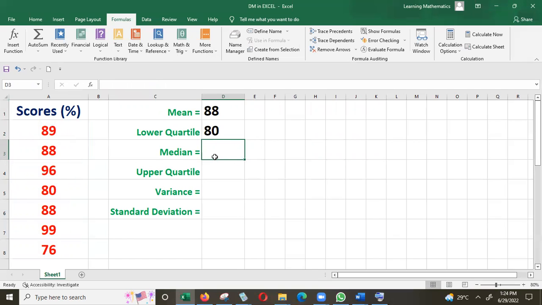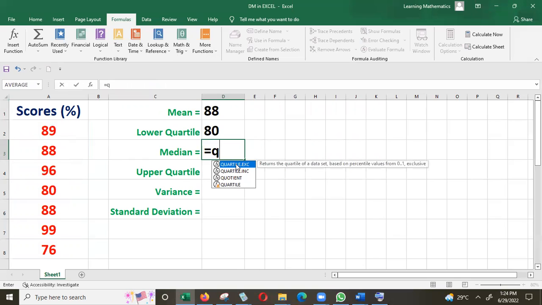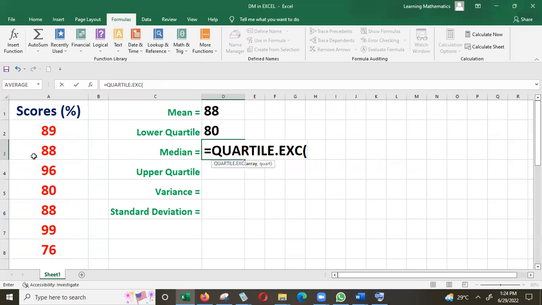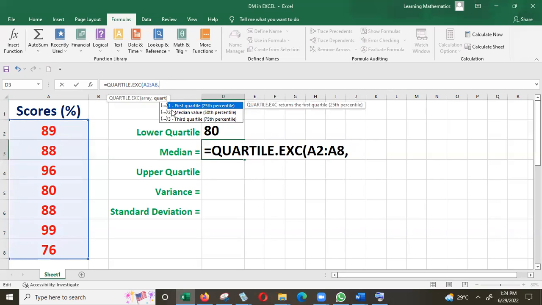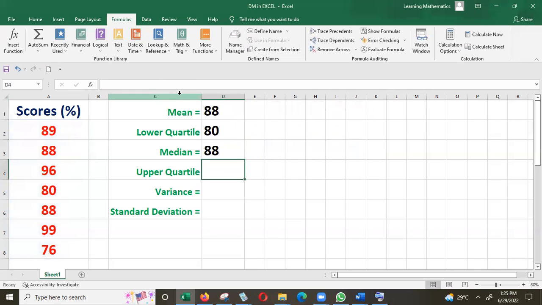The median, same thing, you type equal, Q for quartile. You don't even have to write the entire word quartile. Double click on quartile, indicate the array of numbers from A2 to A8. Go back here, type your comma, and you want the median. You can type number 2, or you can double click on median and close bracket. Let's see if you really need to close the bracket. So just type enter. Yes, you do really need to close the bracket, and it gives you the median. Coincidentally, the median is the same as the mean.